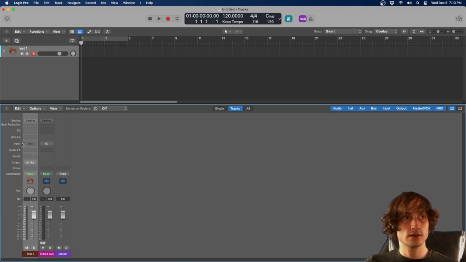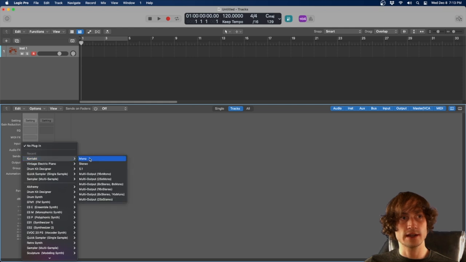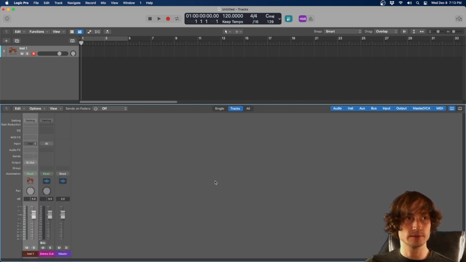a color, and right here on input, we're going to add Kontakt 5, and we're going to make sure that it says multi-output 16 stereo. That's what we want.